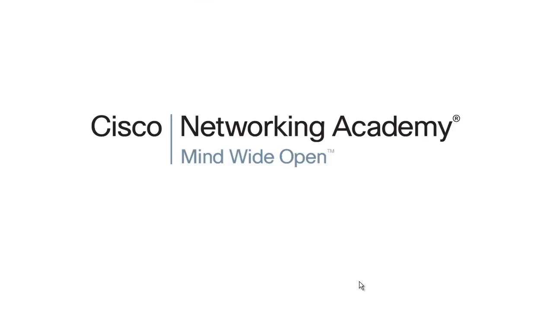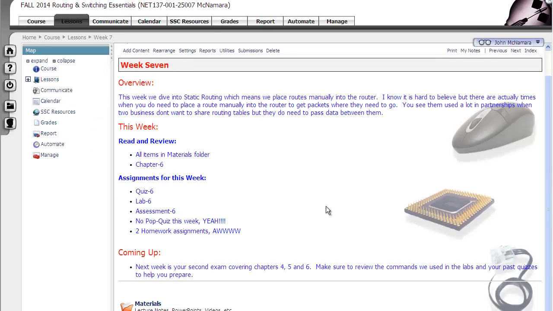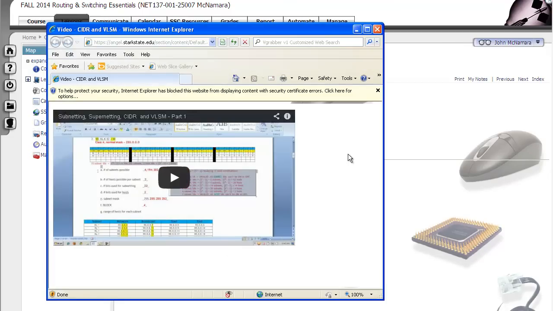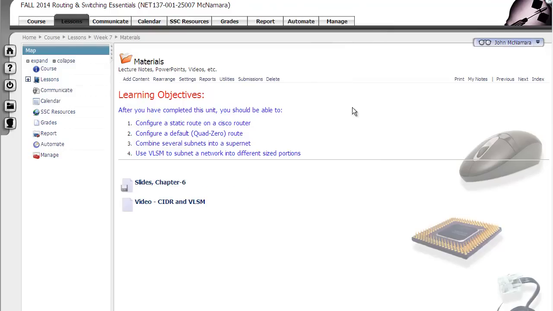All right, let's see what we've got in your folder this week. Here's week 7. If we go to materials, the only extra thing besides the slides is a video on subnetting and VLSM that links here, so somebody walks you through that stuff. Especially the VLSM, when you come to class for lab day, make sure you mention that, and I will go over summary routes and VLSM for you.